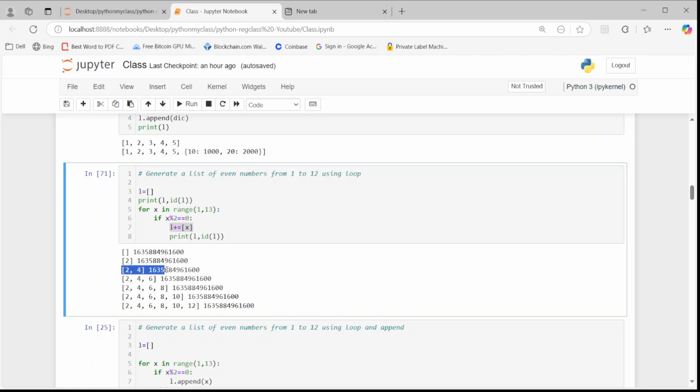So you have 2, 4, and the ID remains the same. When you print L, ID of L, this is what you get. Control goes back to line number 5 again. Then 5 won't satisfy that if condition, so control will go back from line 6 to line 5.